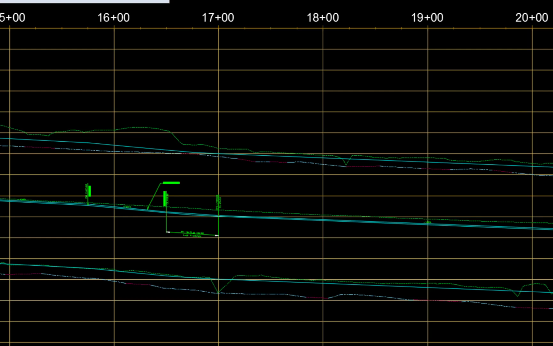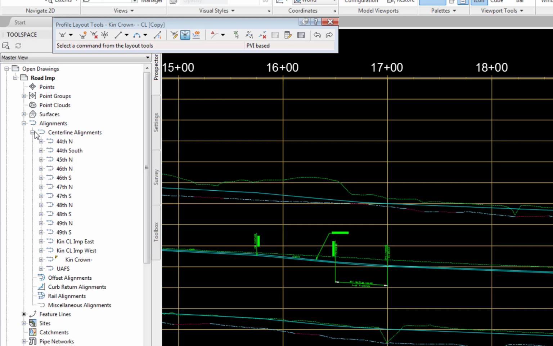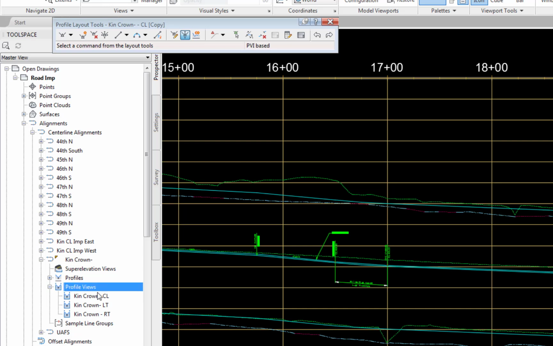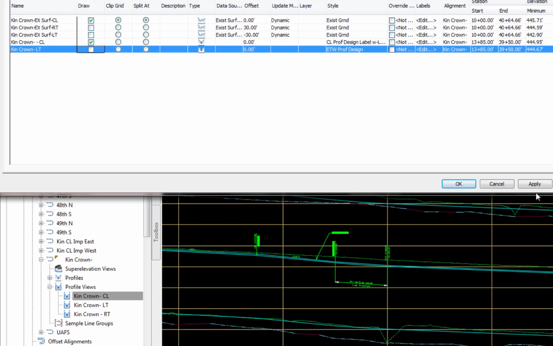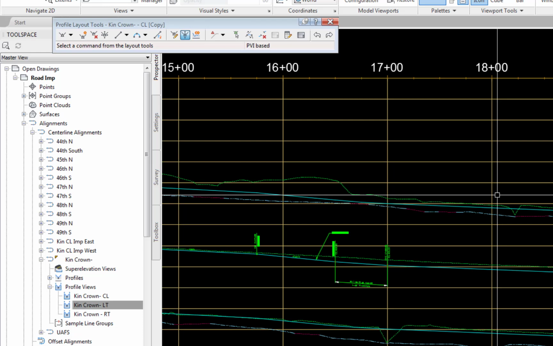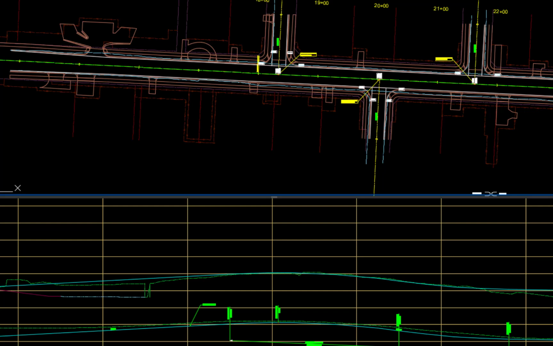Use Prospector to remove the display of the left profile in the centerline and right profile views. Prospector, expand Alignment, Centerline Alignments, Kin Crown, Profile View, right-click the centerline profile view, Properties. In the Profiles tab, remove the check mark for the left profile, Apply, OK. Repeat for the right profile view. OK. For this video, the right ETW profile has been created.